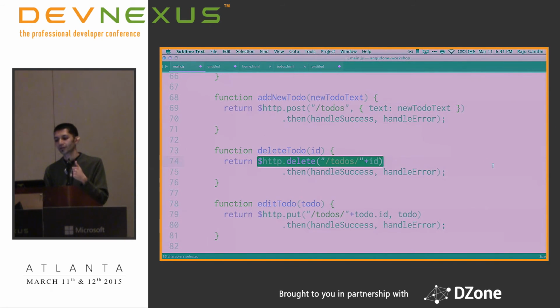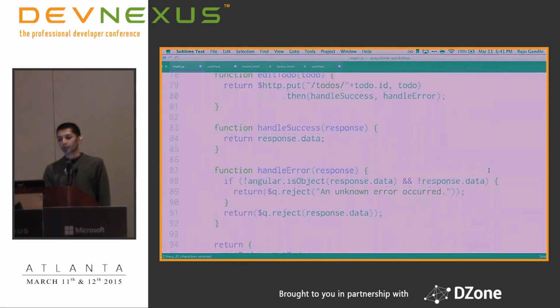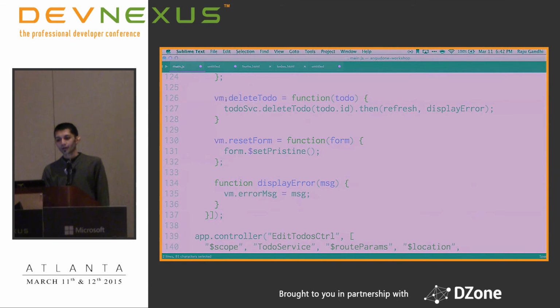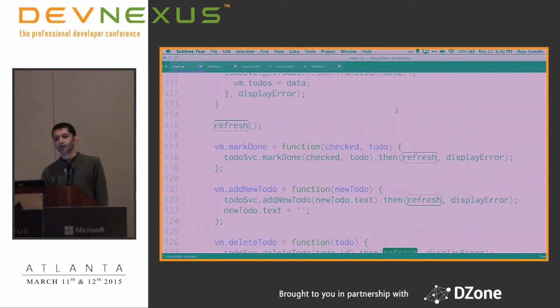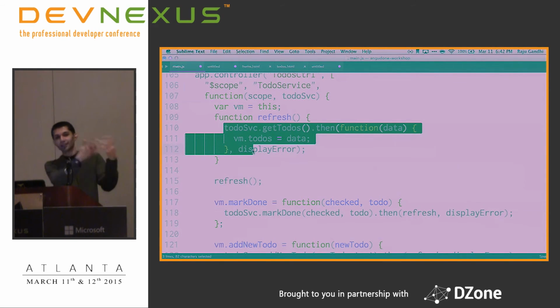The delete just does this. It sends an HTTP delete to the server and says, go blow away this ID for me. What the controller does, in my case, is it says delete that ID and then refresh my to-dos. So look at the refresh function here. It does a to-do service.get to-dos again and it gets the entire list.